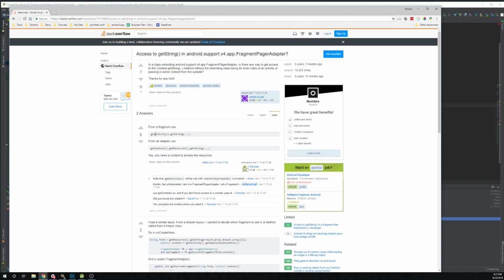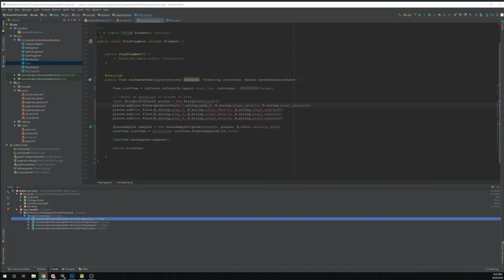Let's try this guy. I'm going to build him down here. Get activity dot get string R dot string dot what was that guy? Play one. Yeah, that didn't work either. Why didn't that work? Bear with me. It's always a thing, and I don't remember how to do everything.